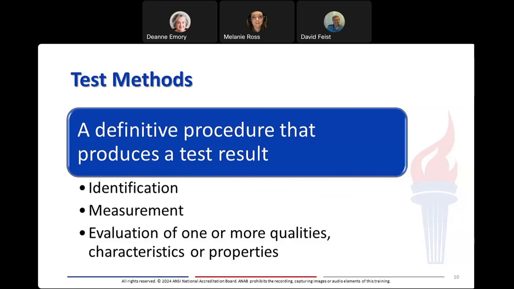An ASTM test method is defined by ASTM as a definitive procedure that produces a test result. It goes on to explain that examples of test methods include, but are not limited to, the identification, measurement, and evaluation of one or more qualities, characteristics, or properties. A precision and bias statement is required to be reported at the end of the test method.